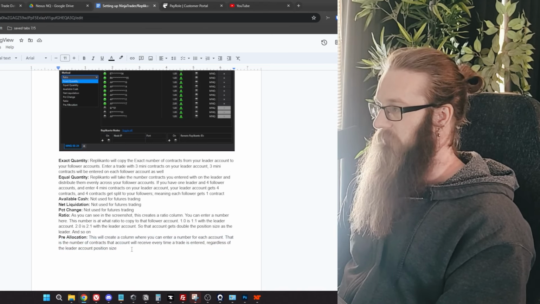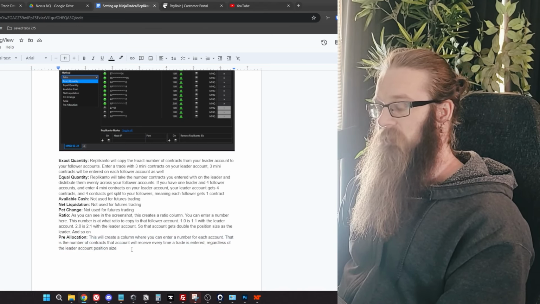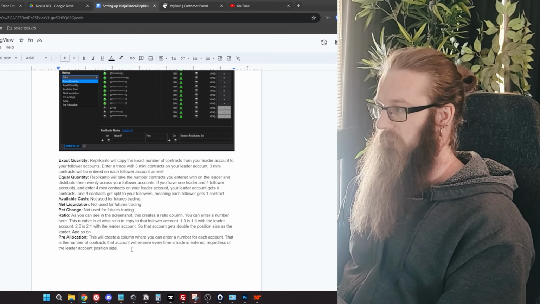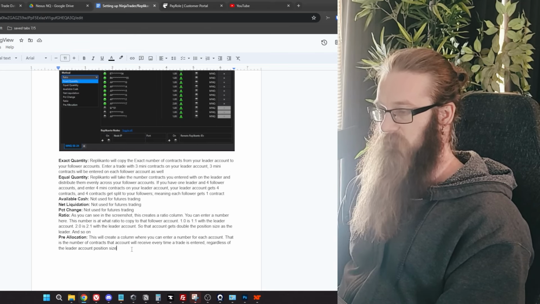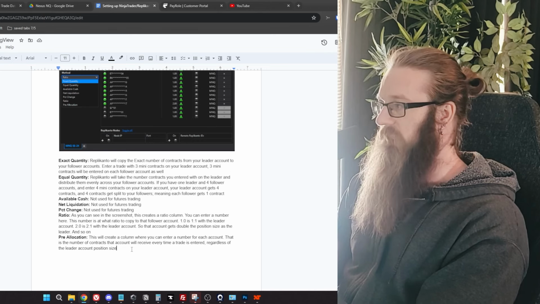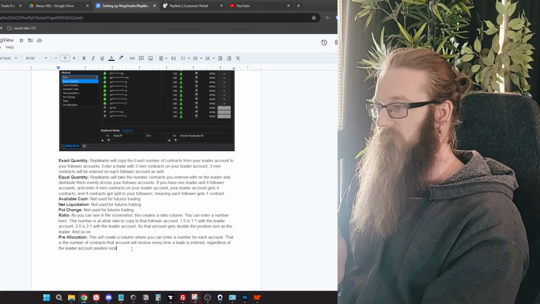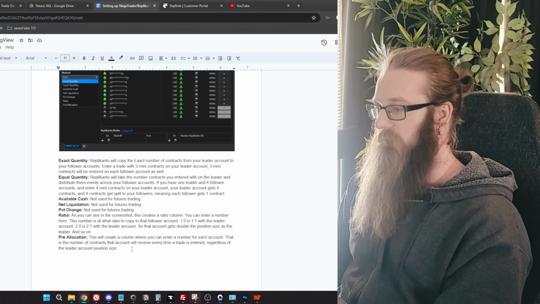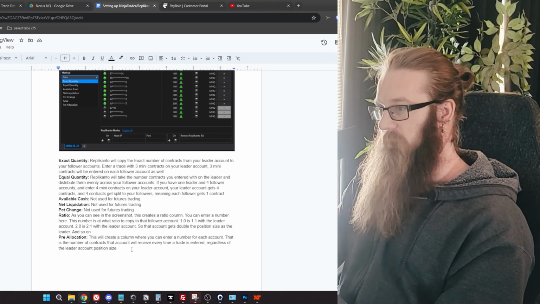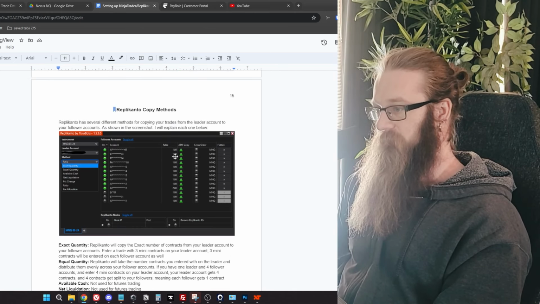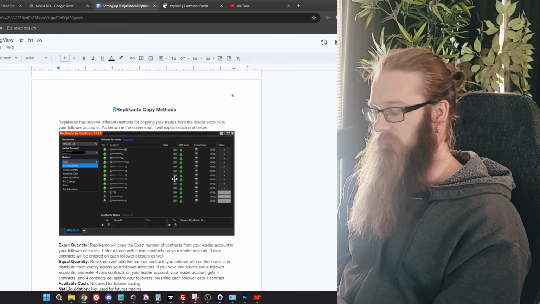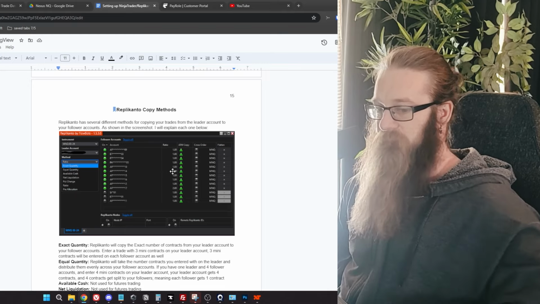Whatever you're trading, say you're on micros, you would enter in a trade for, say, 5 micros. Your leader account will get 5 micros, but then your follower accounts will only get whatever you determine. And you'll type in a number right here, just like you type in a number for the ratio.